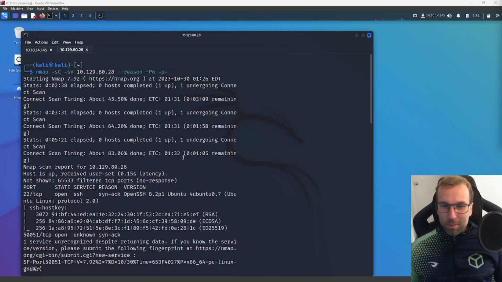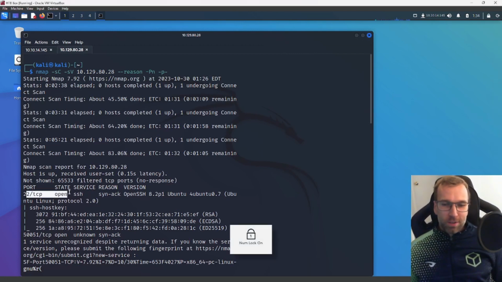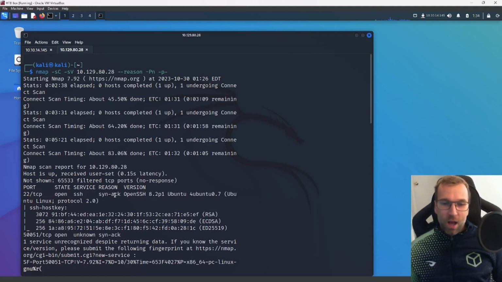Looking at the Nmap results, we can see that we have port 22 open. That's very standard, obviously going to be for SSHing back in. Our reason was that we got a SYN with an acknowledgement of that SYN packet. Down here, we have port 50051 open, and again the service is unknown, so we're going to dive into this a little more. The reason, again, SYN-ACK. You can see the service was unrecognized despite running data.